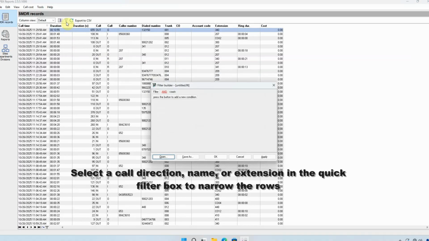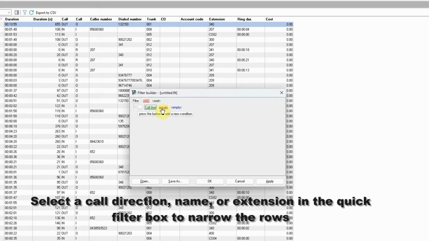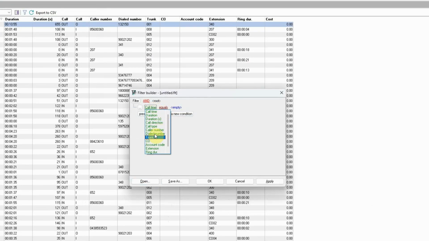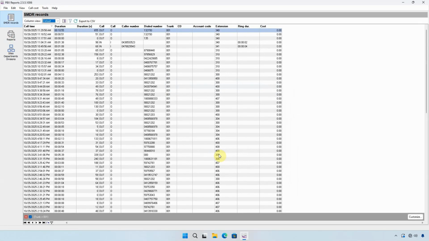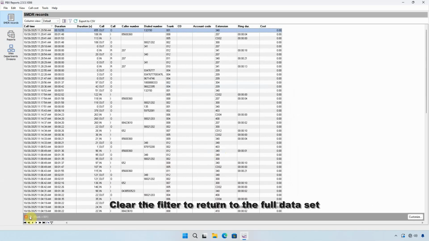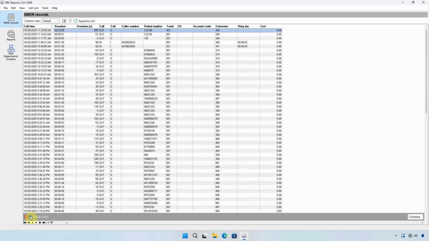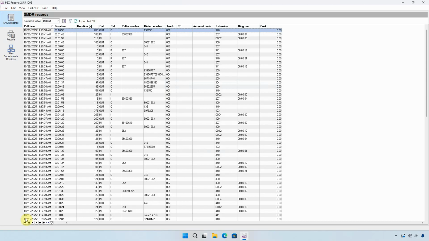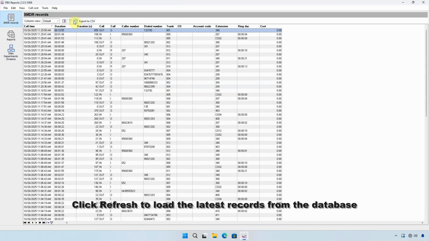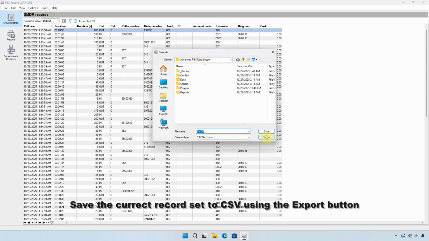Select a call direction, name, or extension in the quick filter box to narrow the rows. Clear the filter to return to the full data set. Click Refresh to load the latest records from the database. Save the current record set to CSV using the Export button.